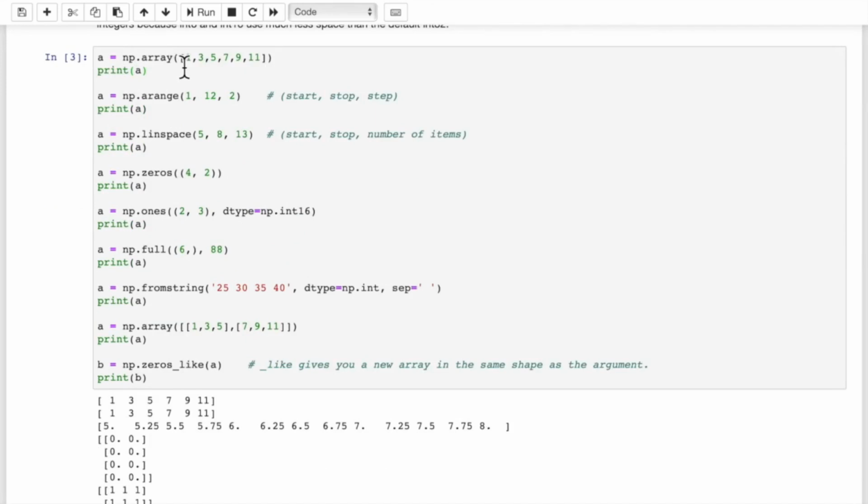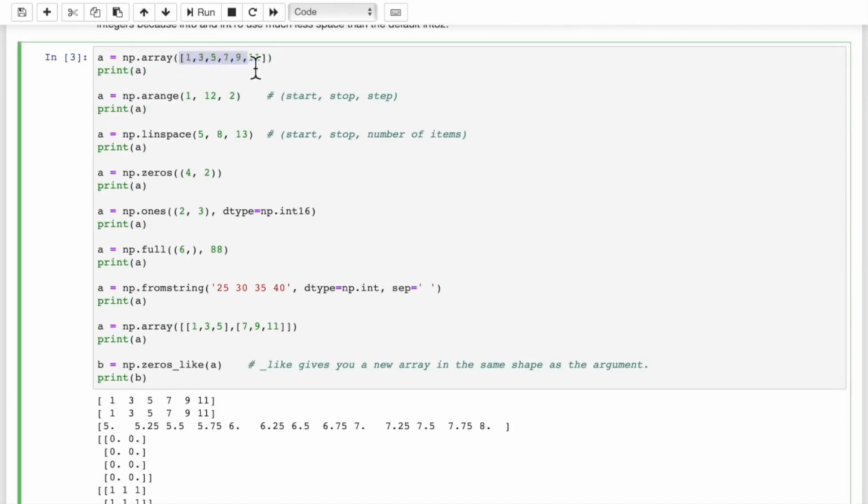So first, you can pass in a list. Here we passed in a list 1, 3, 5, 7, 9, and 11, and you can see that's in square brackets. You could also have an existing list that's assigned to a variable, and you can just pass in that variable. That will work as well. Here we print out a, and you can see we get a NumPy array 1, 3, 5, 7, 9, 11.